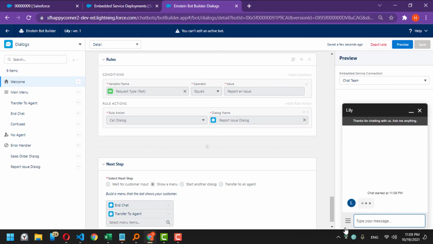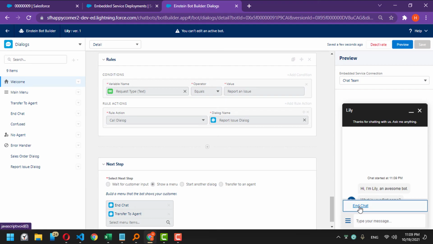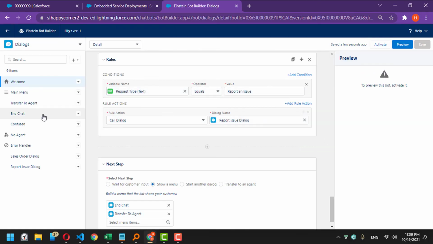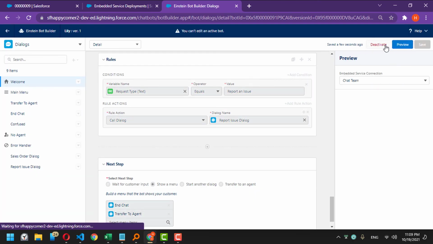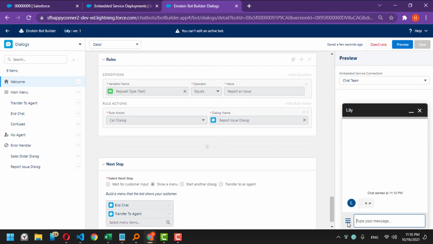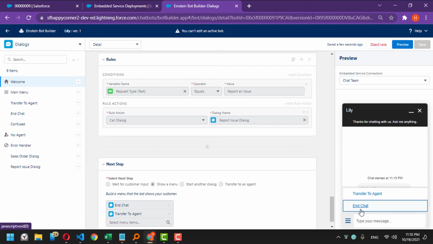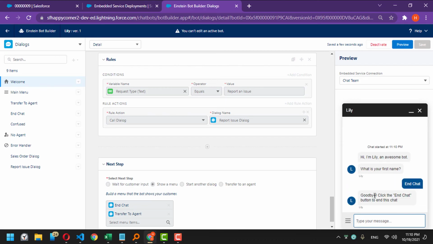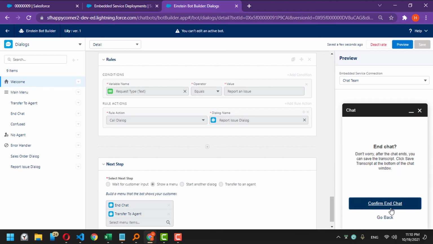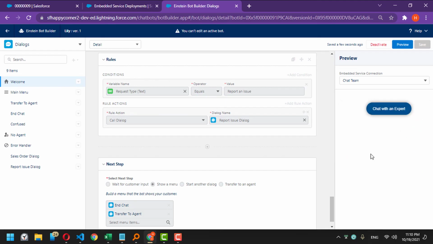So now there is a menu here containing end chat. Okay, let's make end chat and transfer to agent available for the bot option menu. Save, activate. Now in the bot option menu you will find transfer to agent or end chat directly. If I click end chat, goodbye. Okay, the client can click here and close chat.